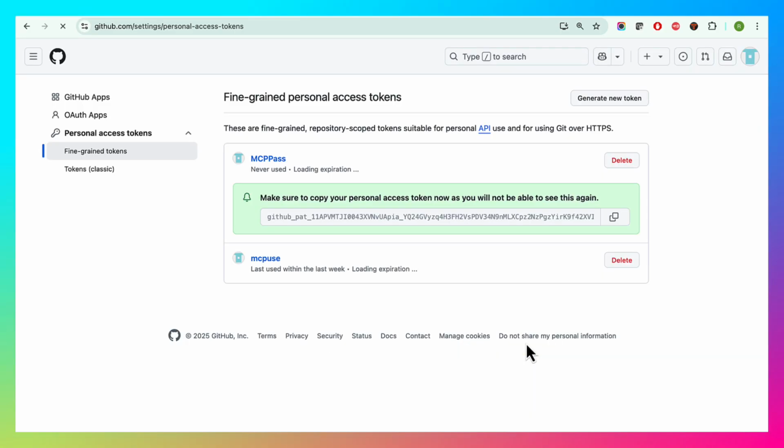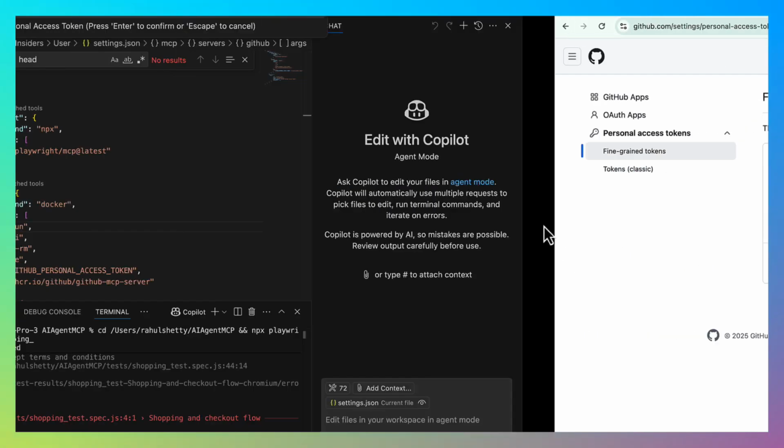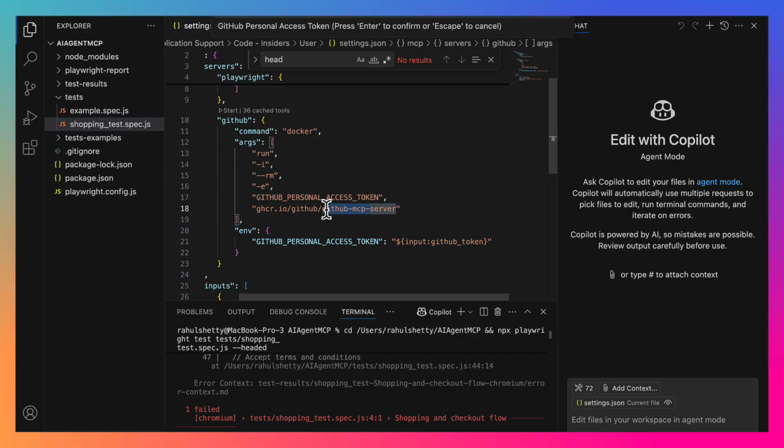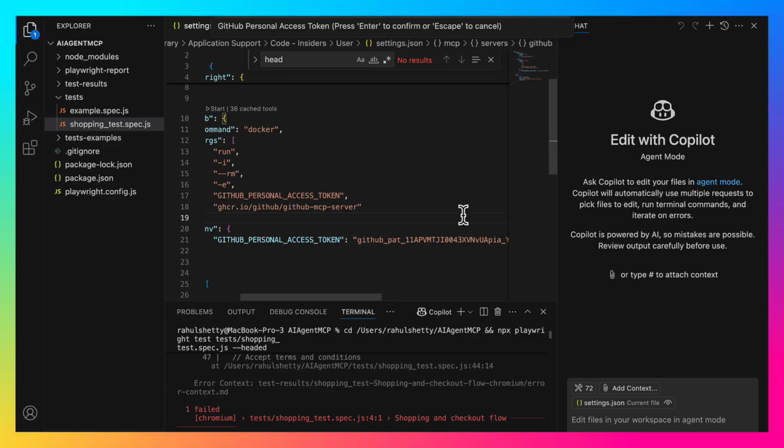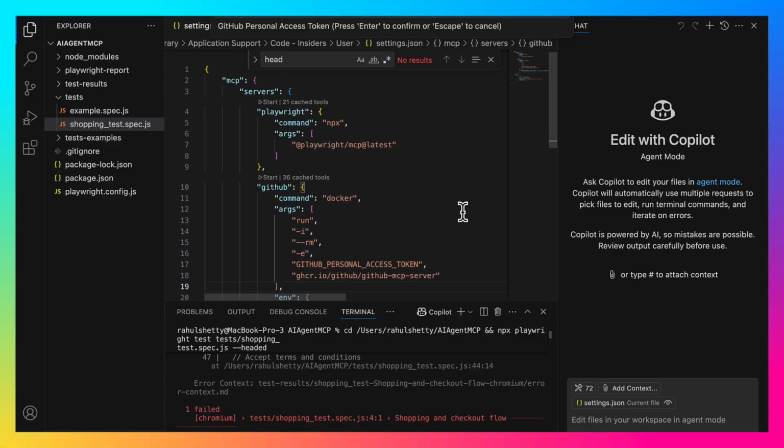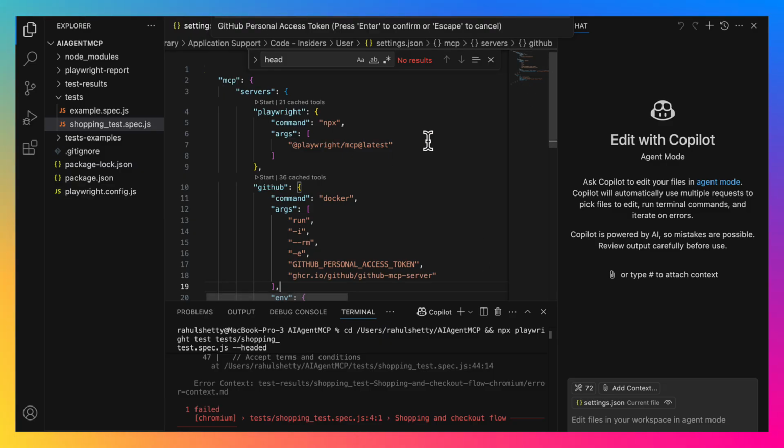Generate a token, and then once you get a token, copy it, and here is where you need to place it. GitHub personal, oh here it is, personal access token, right? Place this, so that way it can connect to your actual GitHub. If not, it doesn't know where to connect, right? And make sure you have Docker in place. Okay, now let me start this server.